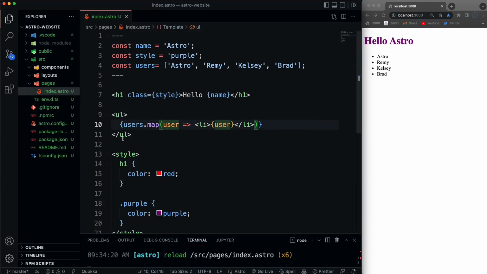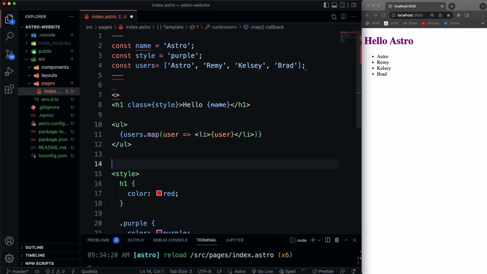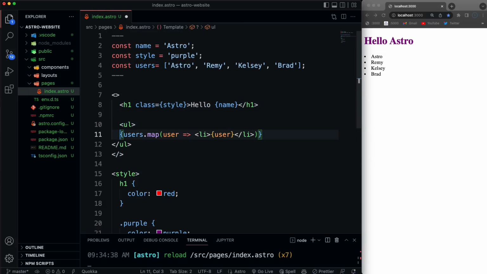Okay, now notice that we don't actually have to have a wrapper around all of these elements. So we could, and then we can use a fragment. So you might want to do something like this, just to make it a little neater. I don't know why auto format's not working for me, but yeah, so we could do something like that.